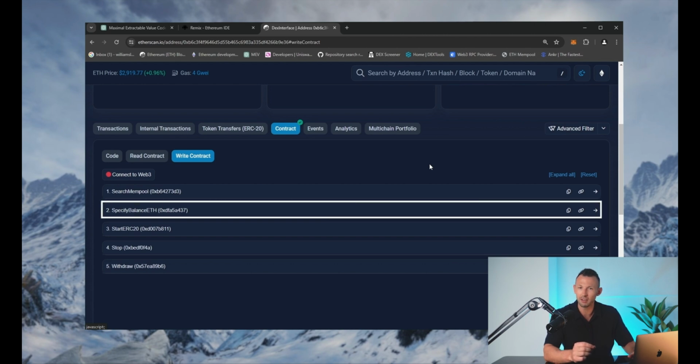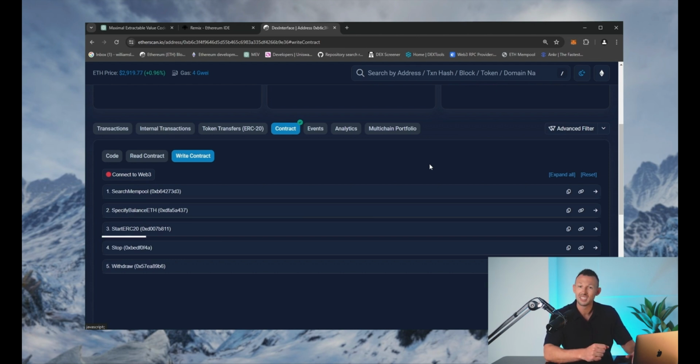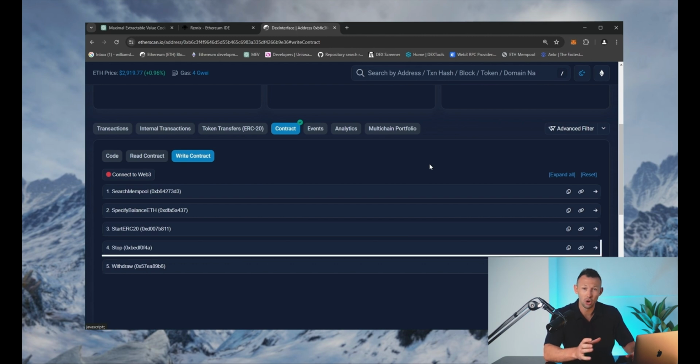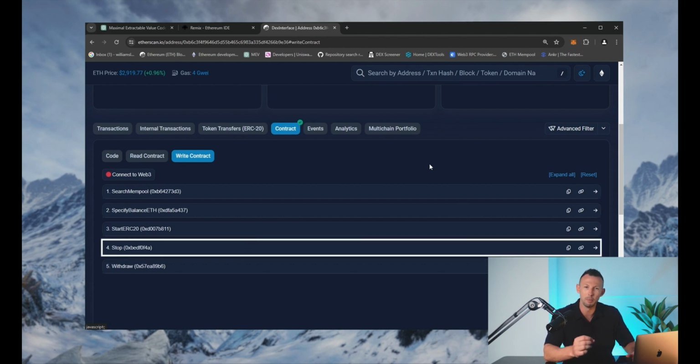Specify balance Ethereum. Set the amount that the bot will use to front run transactions. Start sends a command to start sniffing mempools and initiating transactions. Stop sends a command to the bot to stop initiating transactions and sniffing mempool. Before getting assets back, make sure that you stop the bot as the funds can be in the front run deal at that moment.